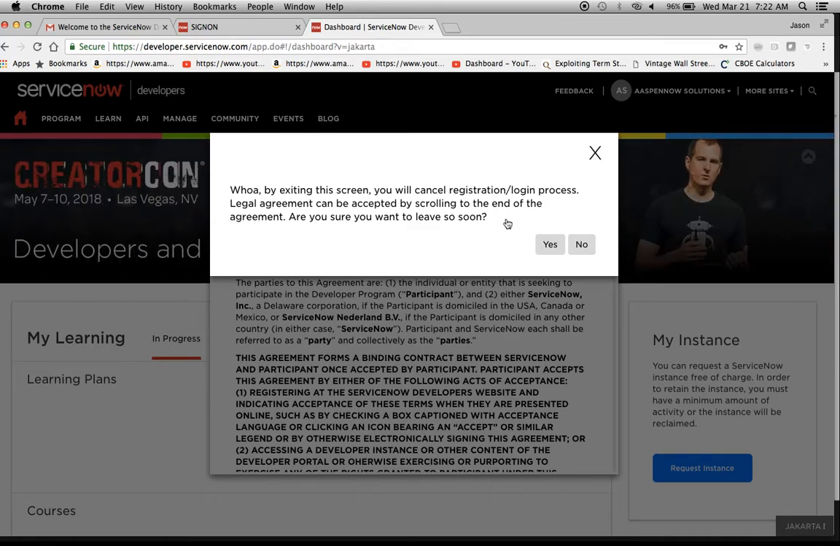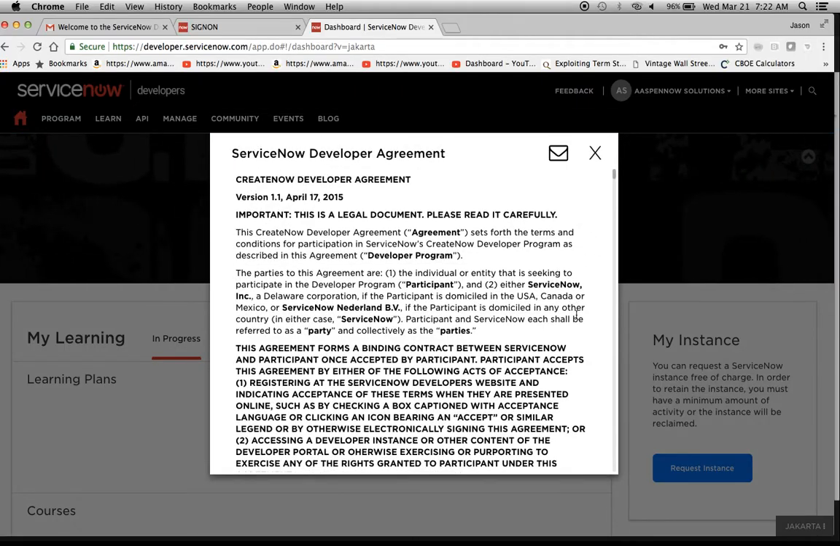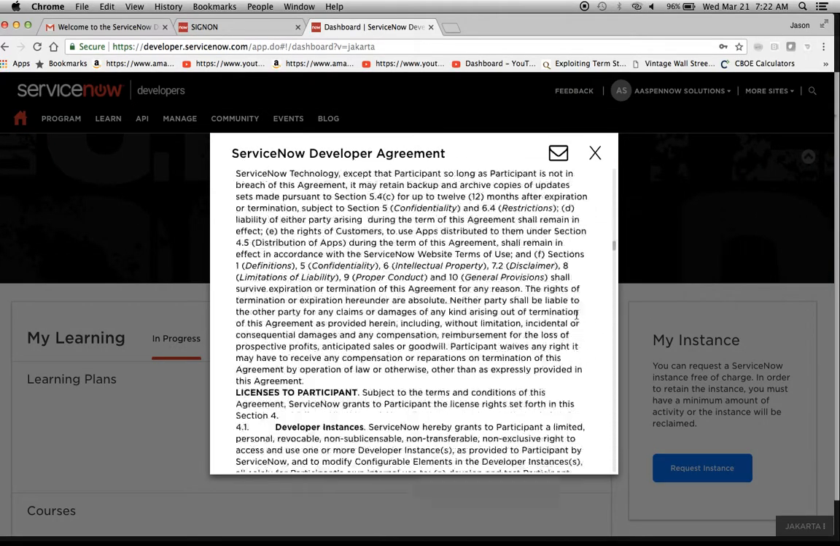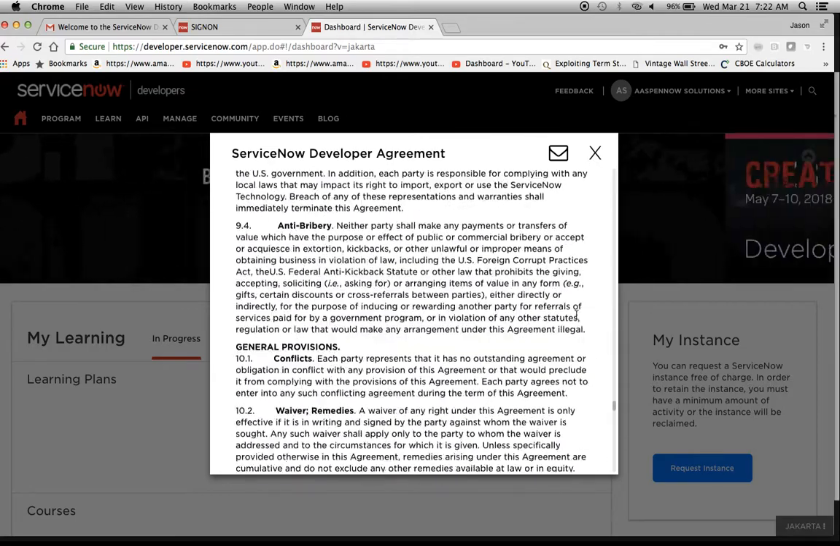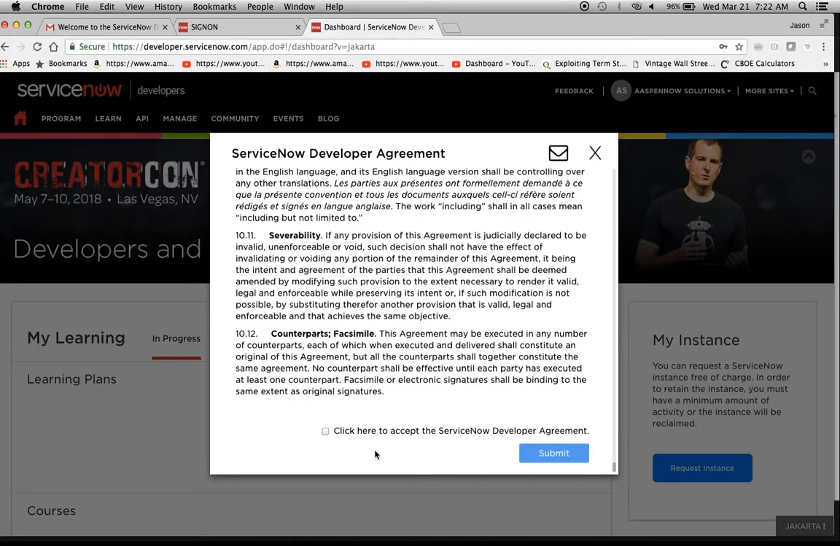Let's see here. Oh, no, we won't. Can we accept by scrolling to the end? Are you sure? No, I don't. Sorry about that. Well, that's good that I pointed that out. So I'm going to scroll all the way to the bottom and then click this checkbox right here and submit.